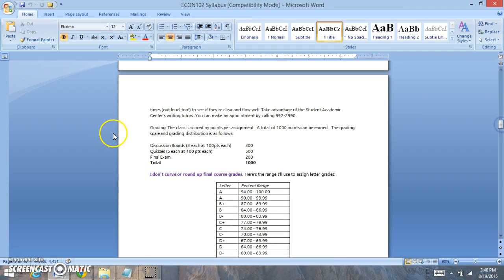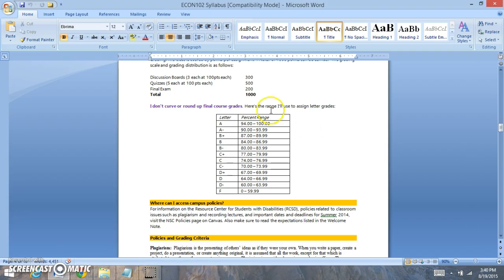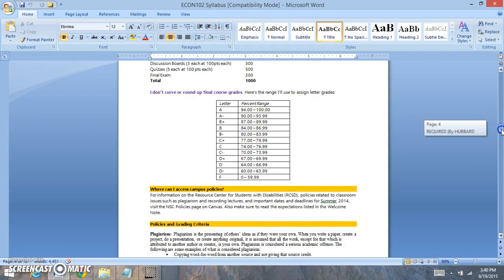Now, your grade is going to be based on the following components. 3 discussion boards worth 100 points each, 5 quizzes worth 100 points each, and the final exam worth 200 points. Here is the calculation of your grade. There's no rounding of your grade, so if your grade falls at a 93.99, you get A minus. There's no rounding.